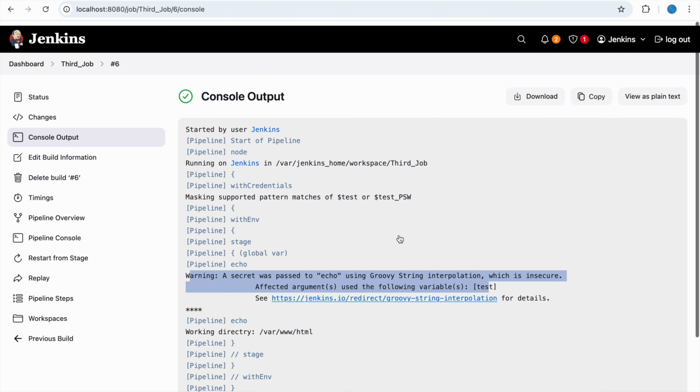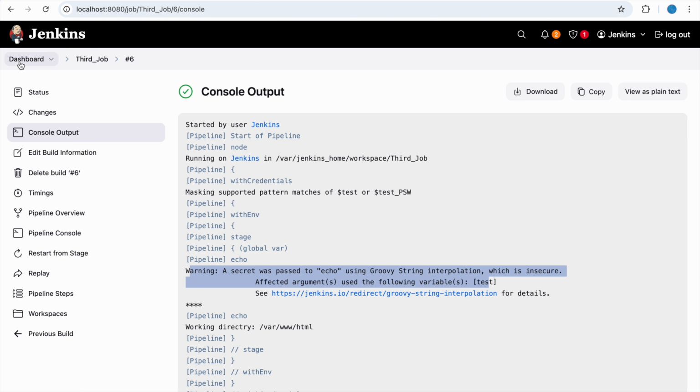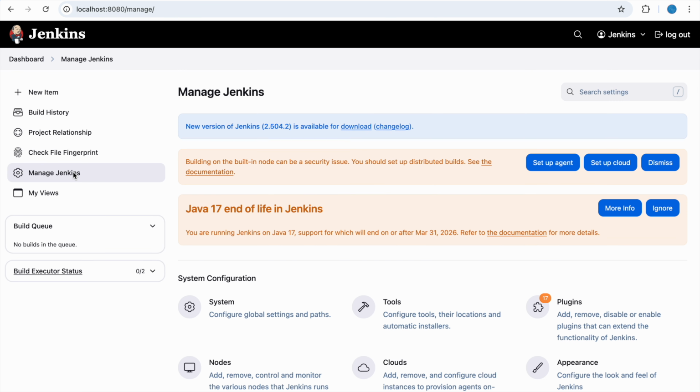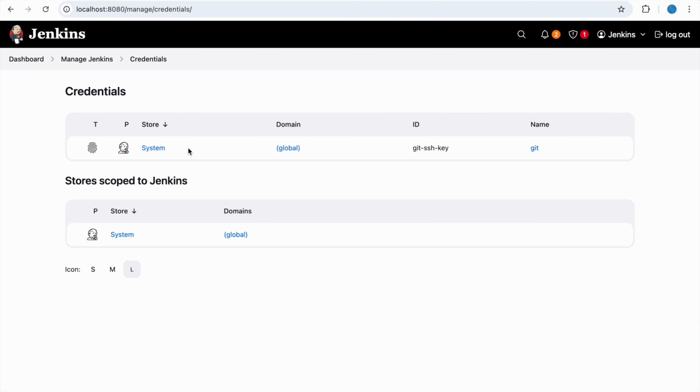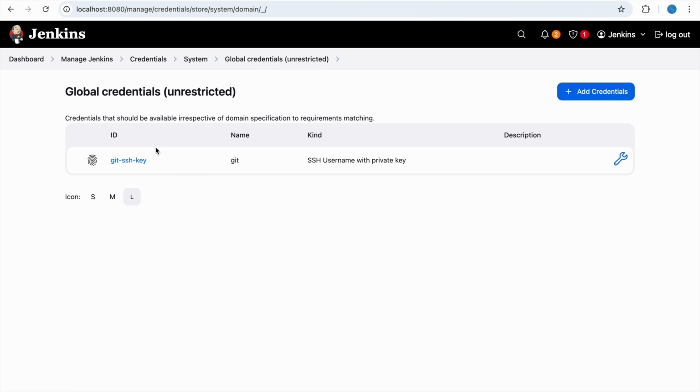If you want to use it anywhere in your script, it will be accessible, but in echo or printing it will not be shown. So let me show you the credentials. Here under system, you can see my ID, git SSH key. The same ID you need to pass in your credentials wherever you are using it.